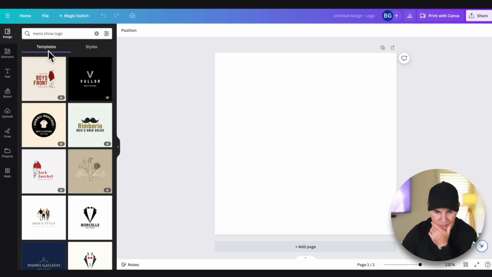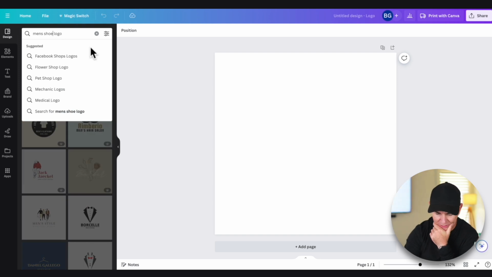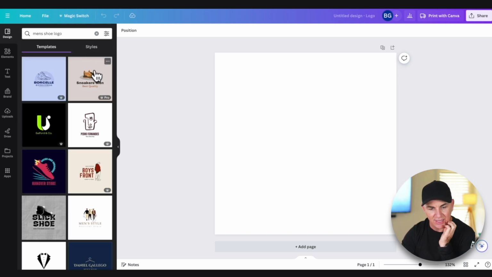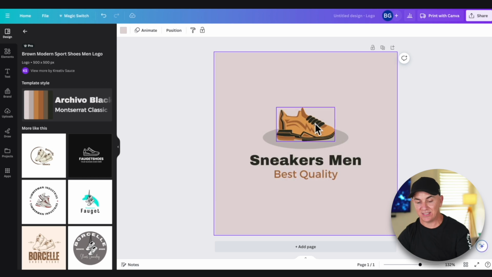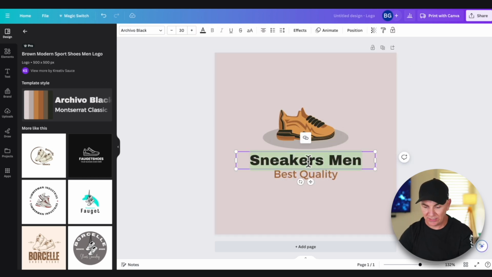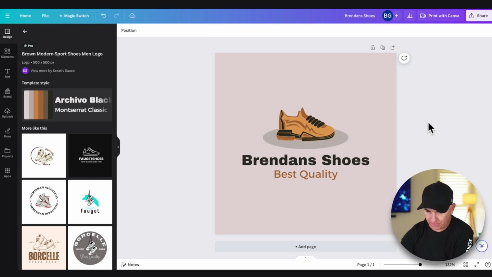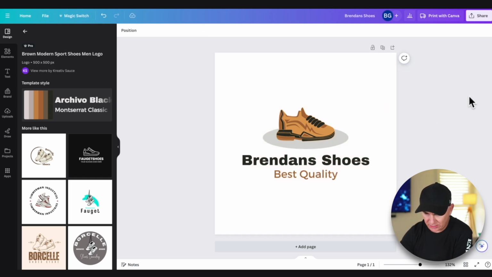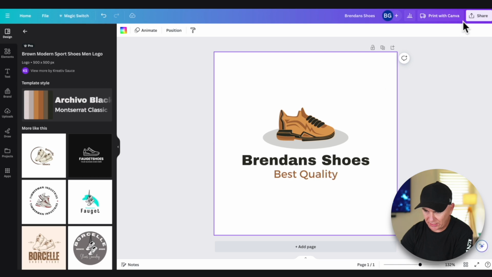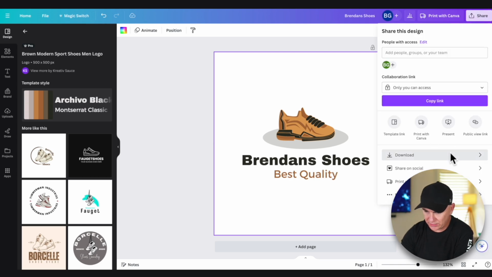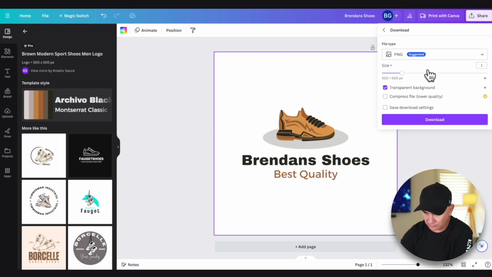We'll type in men's shoe logo there. And effectively we could do something like this and grab the logo. Actually, you know what? Let's just do this. Brendan's shoes. And I'll change that color background, and we will export this out. So you saw how easy it was. I just created a super quick logo in Canva.